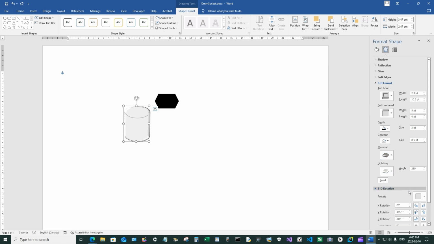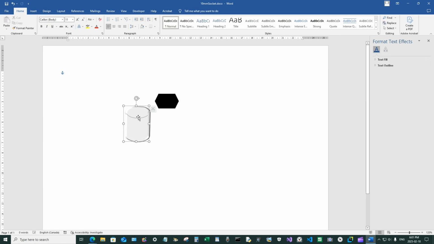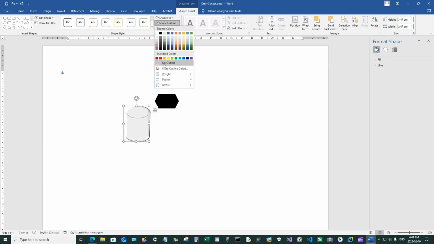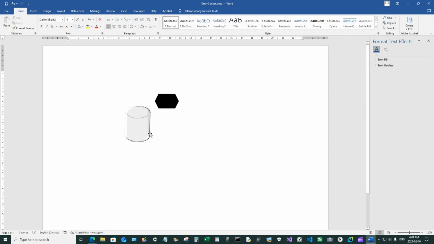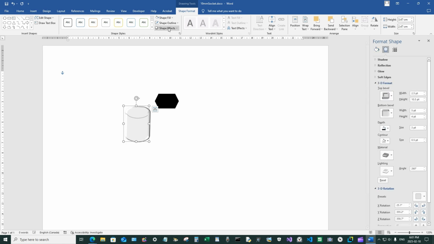Back to the rotation. Let's leave it like that. Shape outline. We can add some weight to it. I could see that the width is a little bit too angular. Back here, actually.